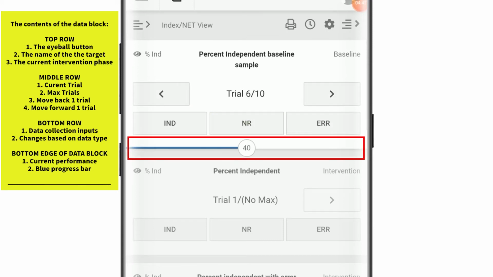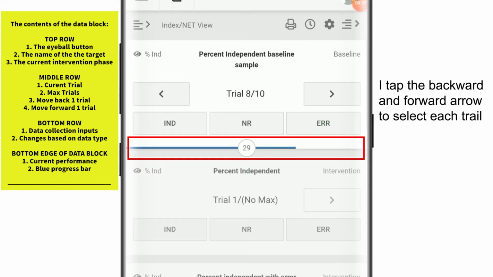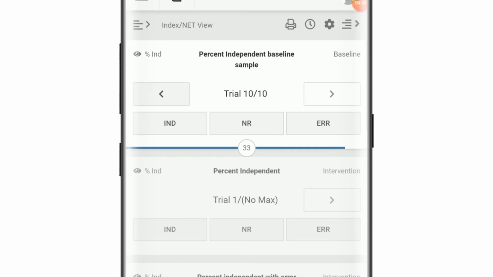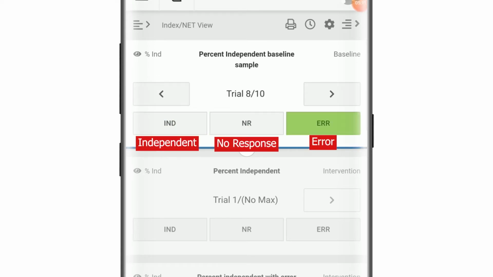The line and circle at the bottom of the data block show the current performance and percentage of data collected so far. You can see that as I select each trial, the data percentage will change along with the current trial number. In this example, IND means independent, NR means no response, and ERR means error.